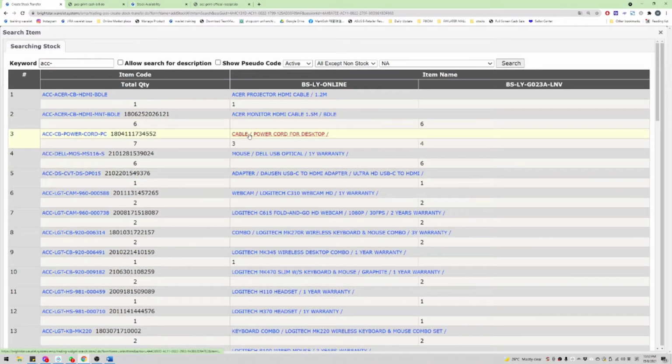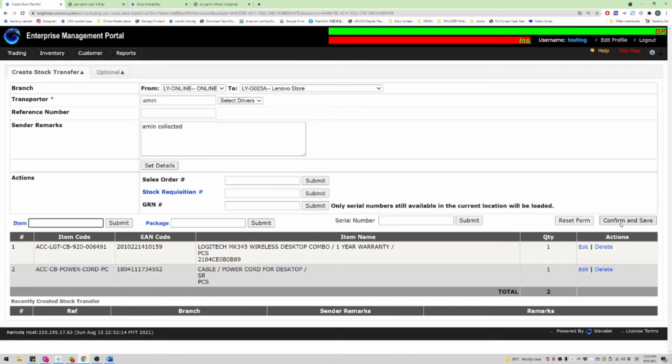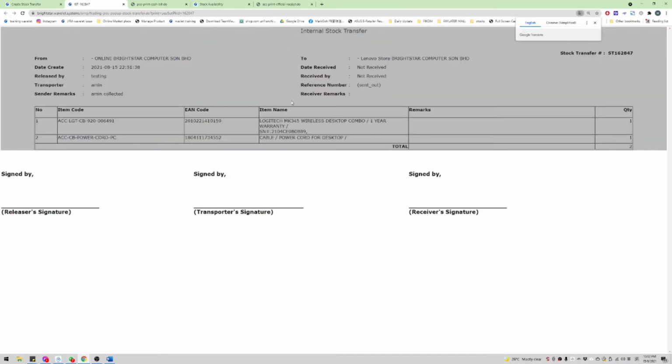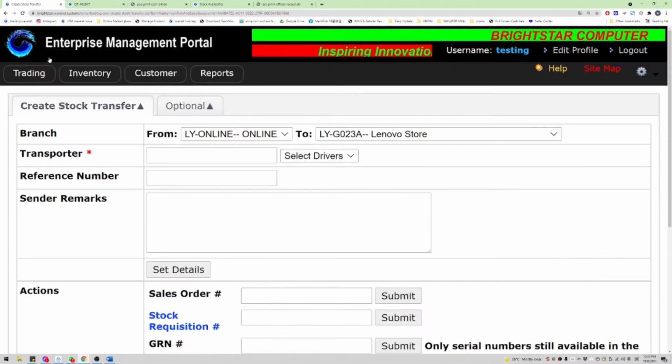Remember, under online branch, only then can you transfer it out. If not under online branch, you couldn't transfer out. So we just double check everything. Yes, okay, good. Confirm and save. So it will come up, asking if you want to print the previously created stock transfer. Okay, so this is the listing of the stock transfer that you have done: who is the transporter, what's the sender remark, and what they have to receive the stock. Okay, so this is the stock transfer.